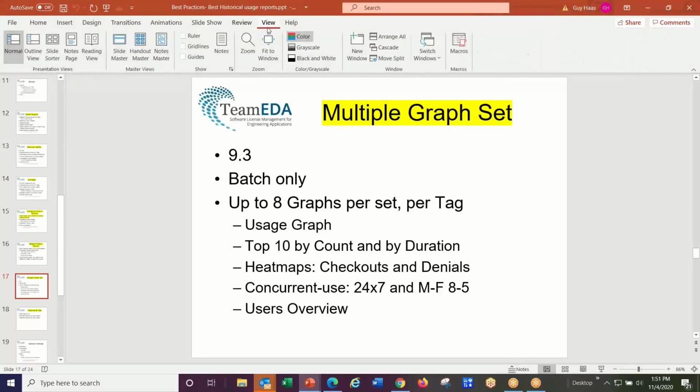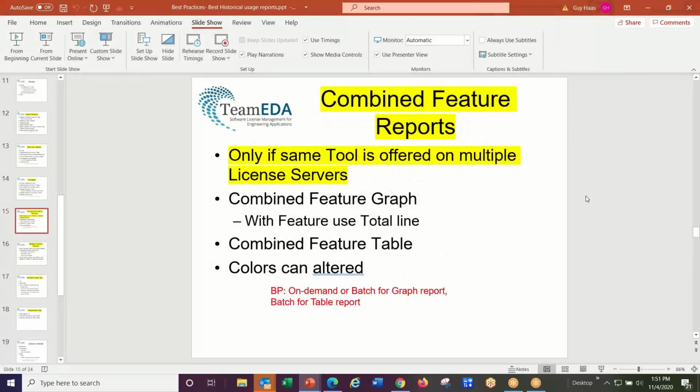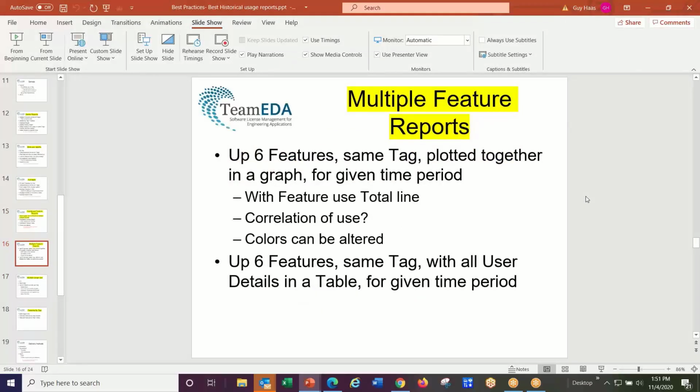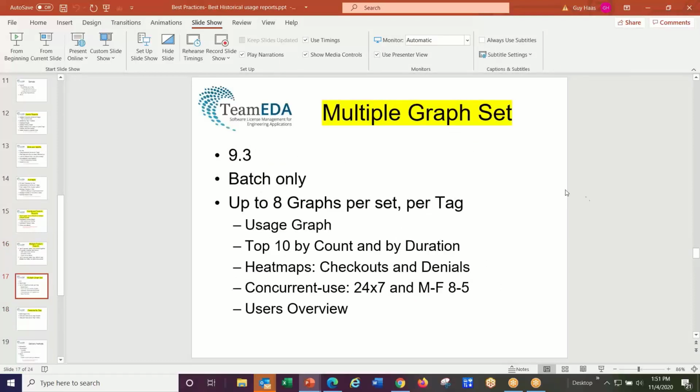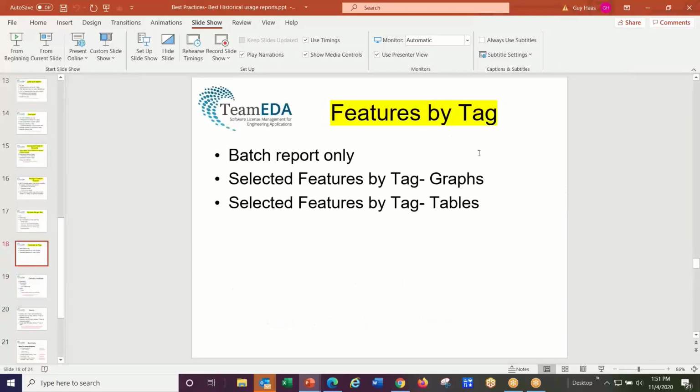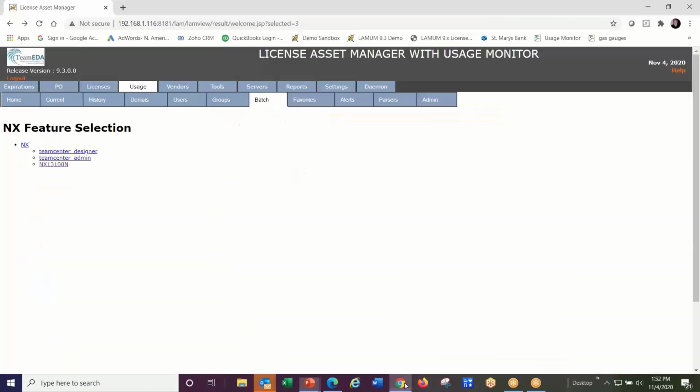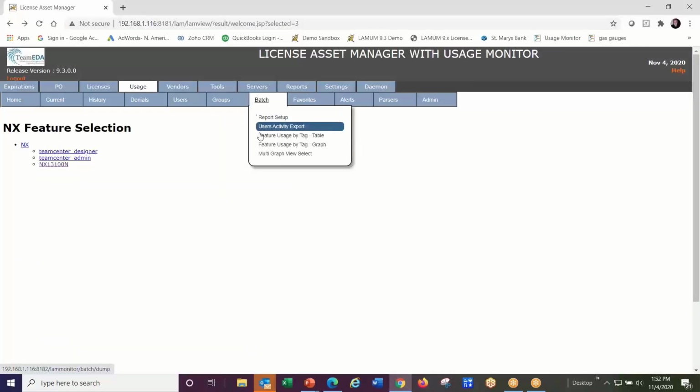Wonder if I talked about this other one here. Yeah, okay, so that's the multiple graph set. And then you have features by tag. I'm not sure if you were even aware of this particular report. This is also a very good batch report, and it's batch only. And if I go over here, you can select features by tag graphs or features by tag tables. And again, this is a monthly report. So right here under batch, you've got feature usage by tag table, feature usage by tag graph.